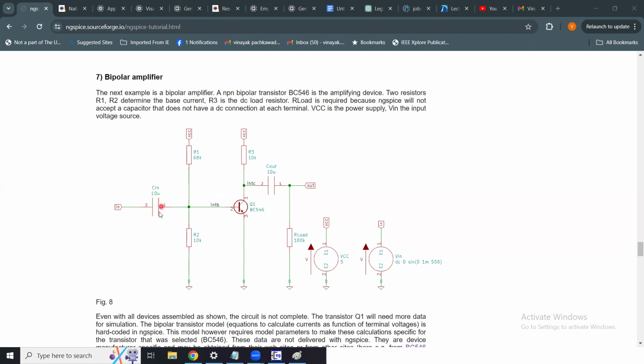So here your C in is your input coupling capacitor that will couple your AC input to the circuit. C out is your output coupling capacitor to couple your output amplified signal to the load. Our load is the load resistance. The gain of this circuit, that is the ratio of output divided by input, is decided by the resistor R3 in parallel with R load. So you've got 10K in parallel with 100K. That is the gain offered by this circuit.